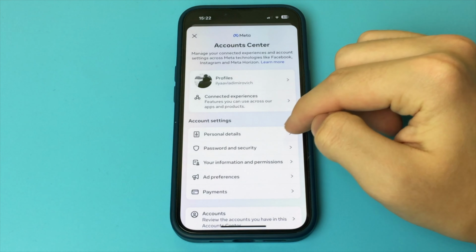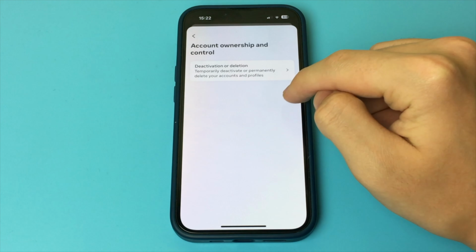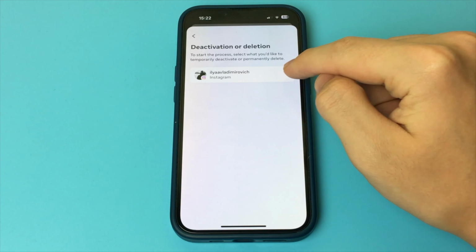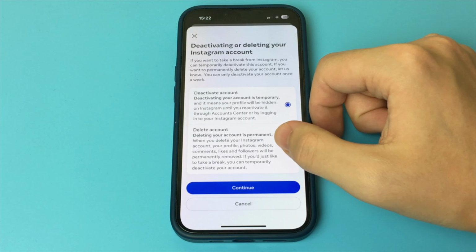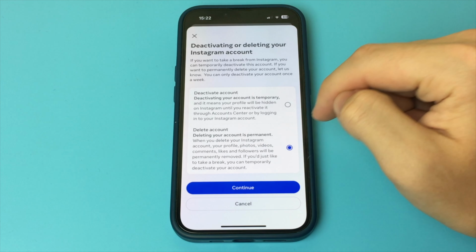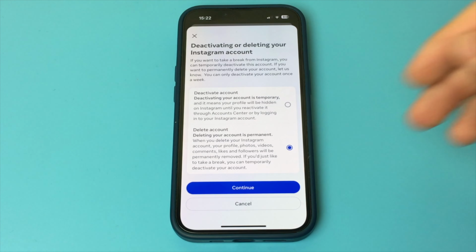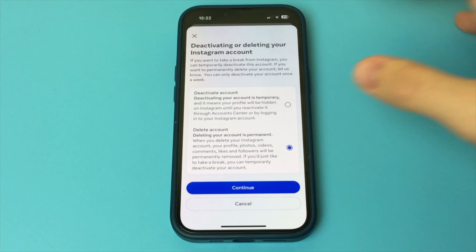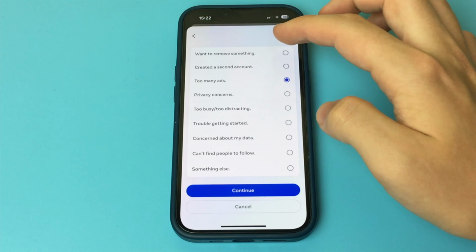Now here you click the three bars, then click Settings and Privacy. Now here we select the item Account Center, then click Personal Details, Account Ownership and Control, Deactivation or Deletion. Select here the account that interests us. Here we now select Delete Account, and we can read what is meant by Delete Account. Click on the button Continue.